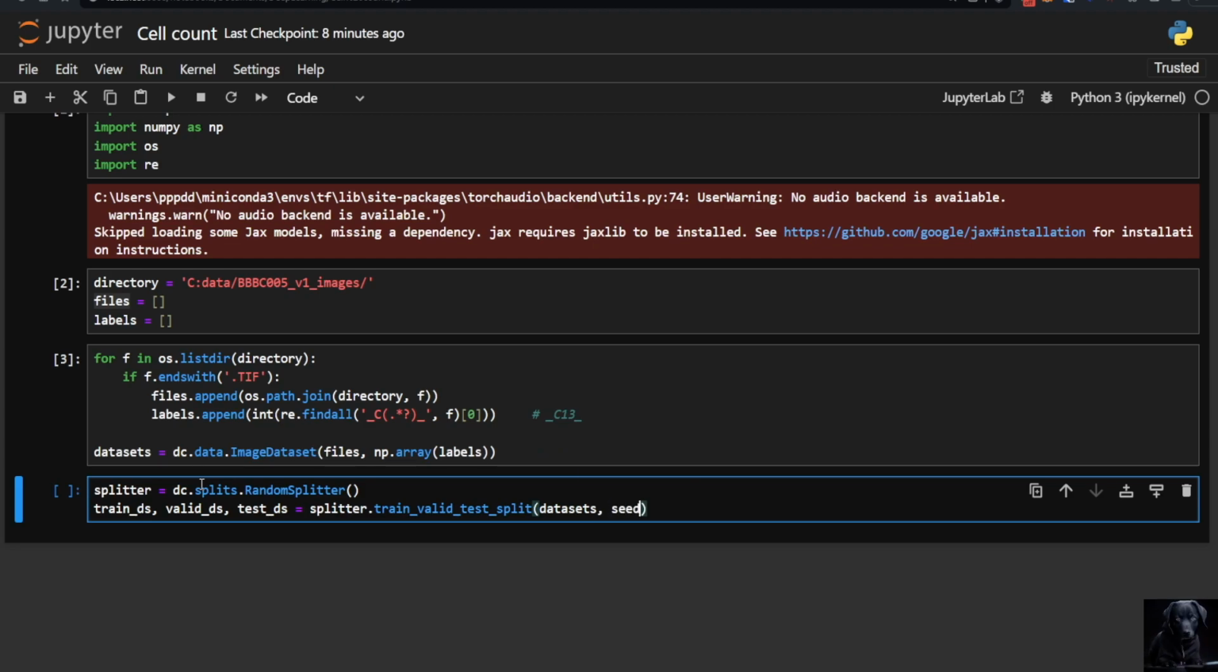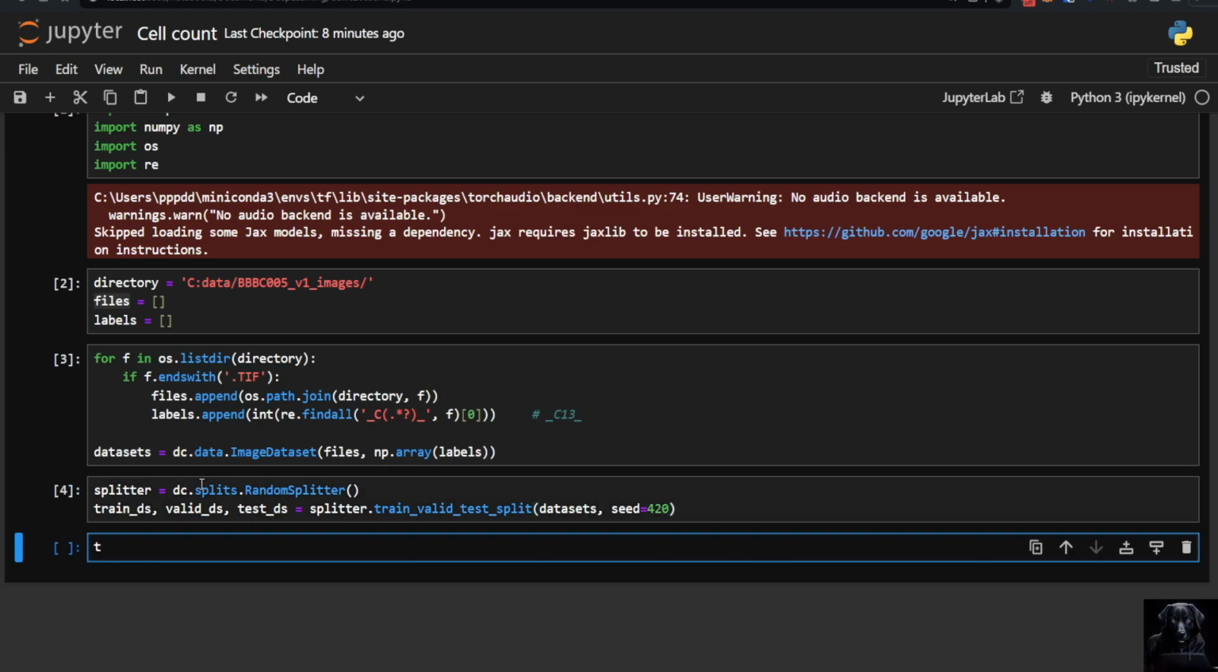And you can put seed any number you want if you want to optimize, if you want to do hyperparameter training. 420, I'm putting 420 there. So this should be good. Okay.